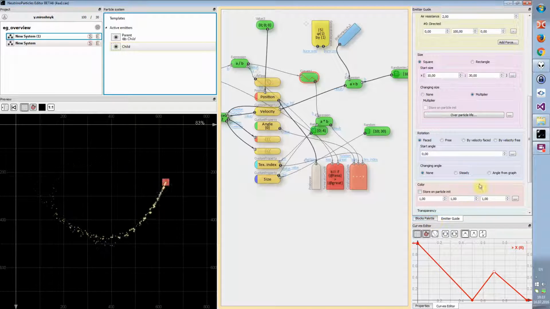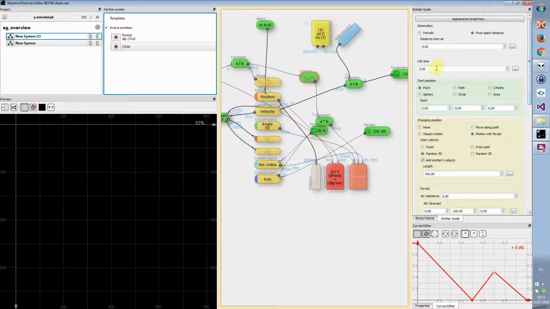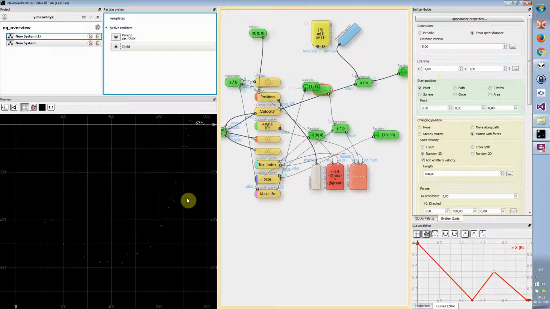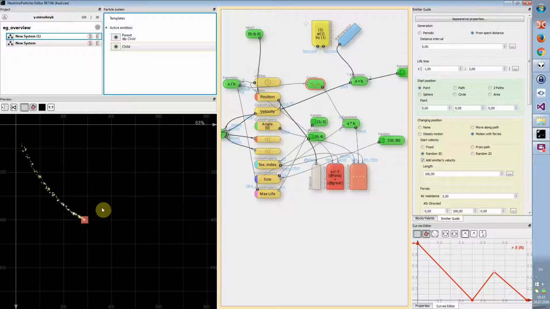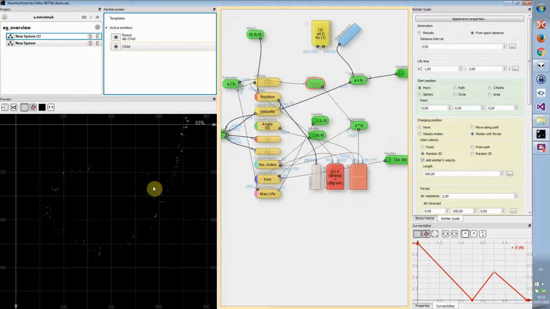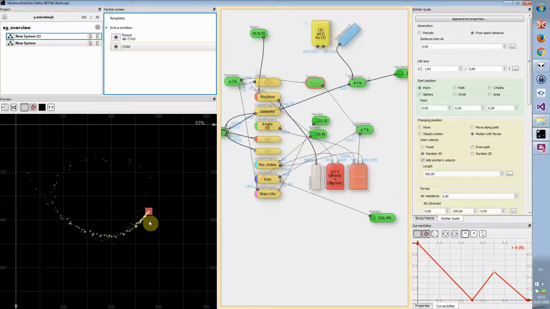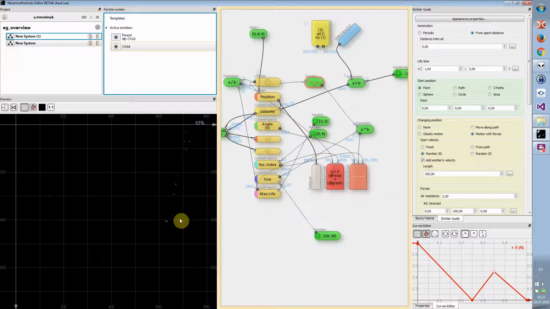blink a little. Also, I'll change lifetime of all particles from constant value 2 seconds to random value from 0 to 3 seconds. And now we have a little diversity in our effect.